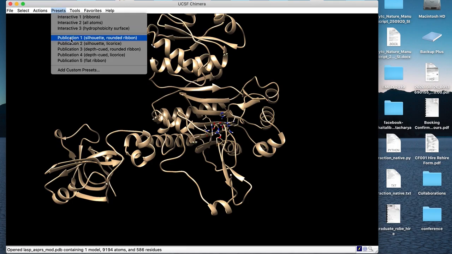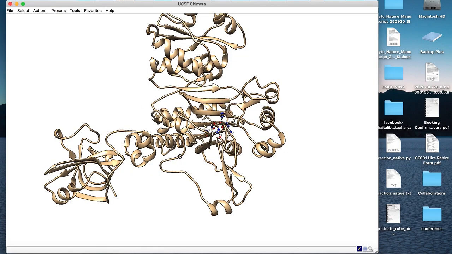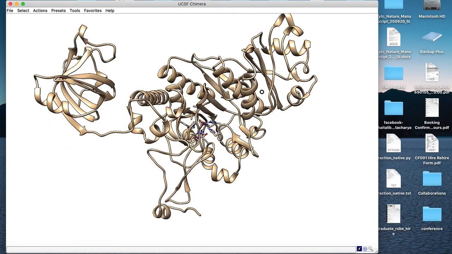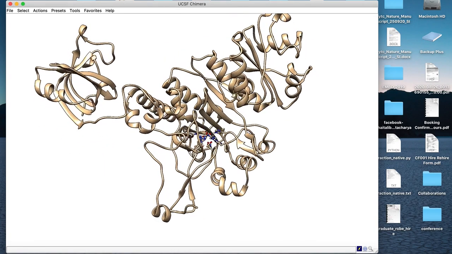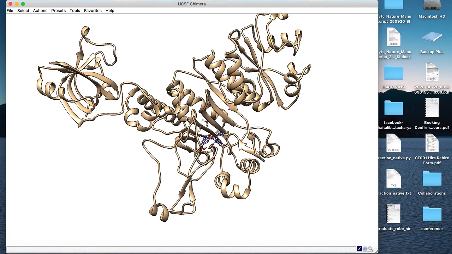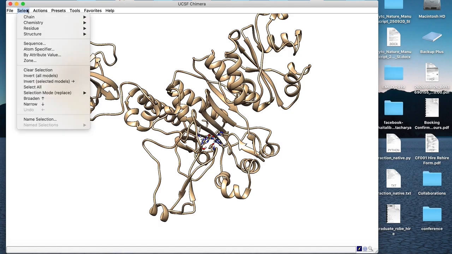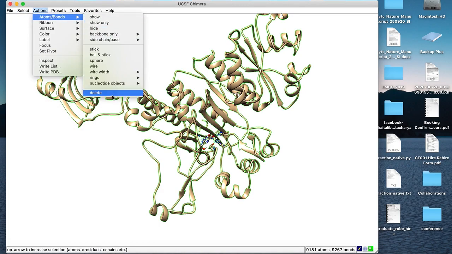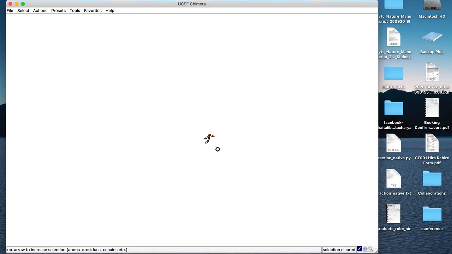So just go to presets and change to the publication view with the white background. So now we'll delete the structure of the receptor and retain the structure of the ligand only. So go to select again, select the chain A, that's for the receptor. Go to actions, atoms or bonds, delete. Boom, the structure for the receptor is gone now. You only have the structure of the ligand, that's L-Asp.